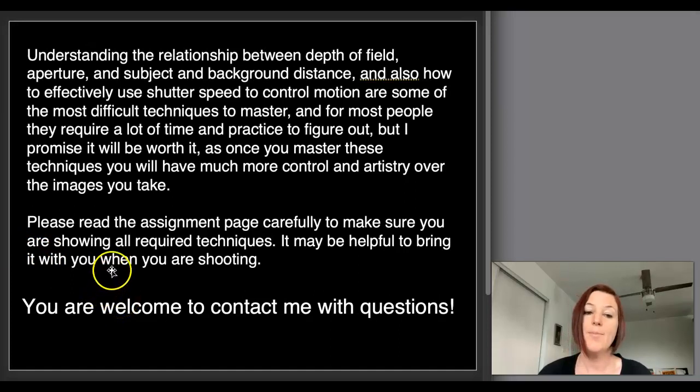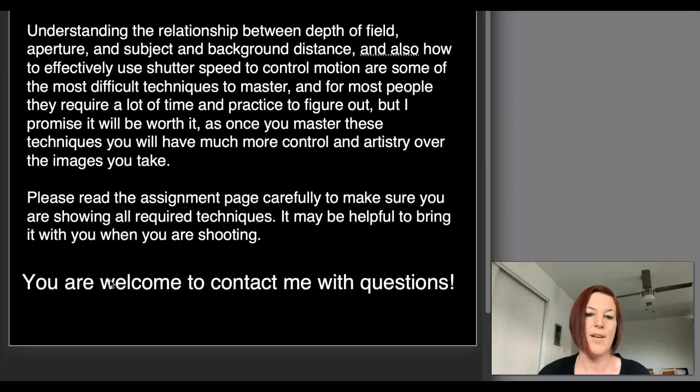So I highly recommend reading the assignment page carefully to make sure you're showing all required techniques. You can bring it with you if that's helpful.